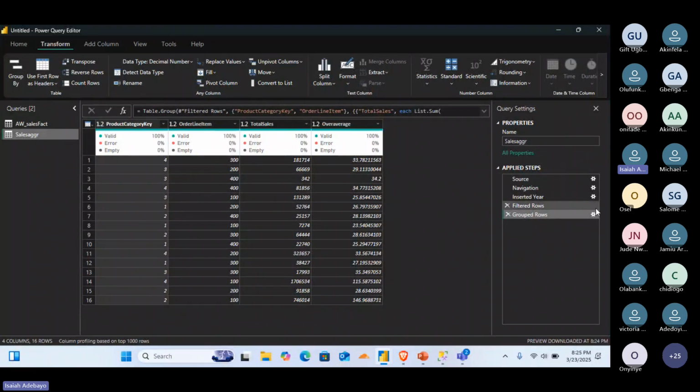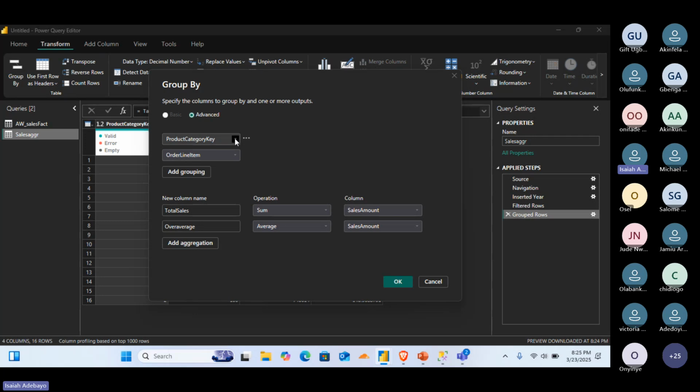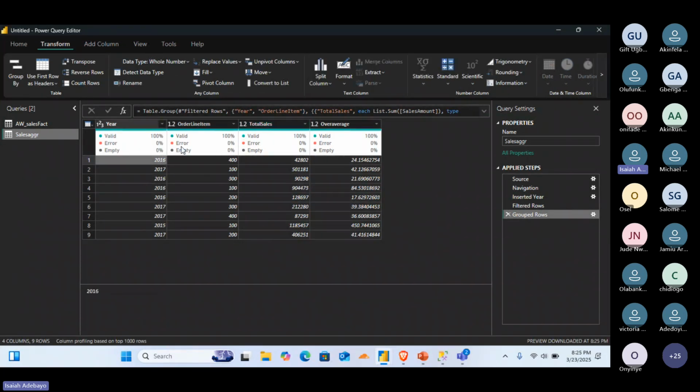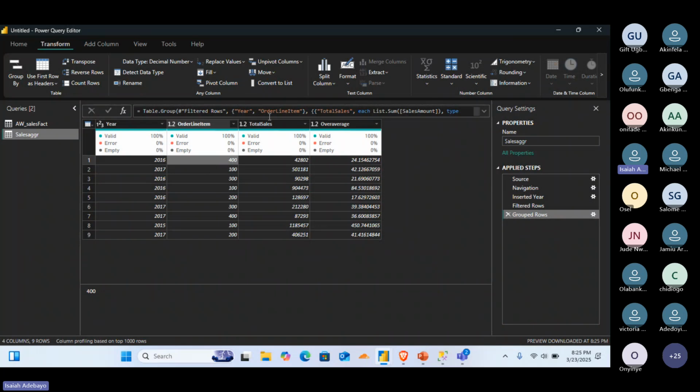Now, let me also add a trick. Let me modify this and change this to the year which we generated, and I click OK. So for year 2016, with order line 400, this is my total sales, and this is my overall average.